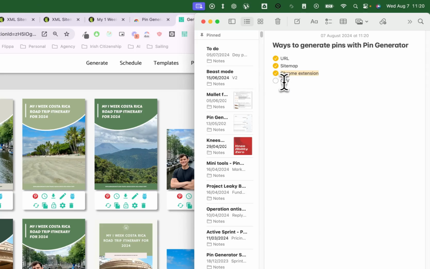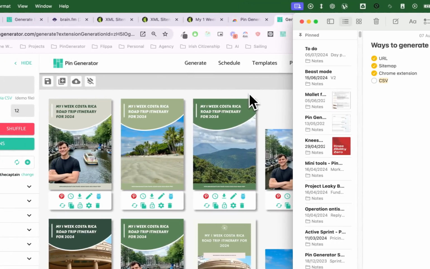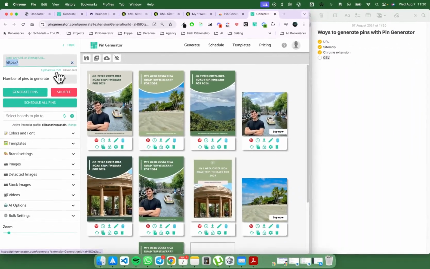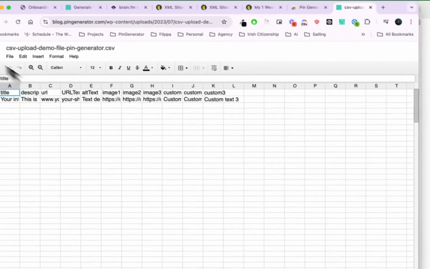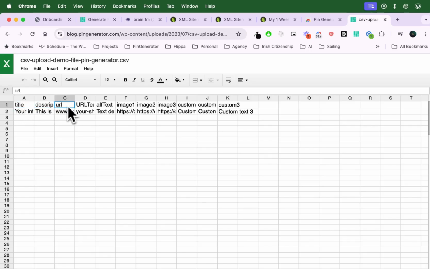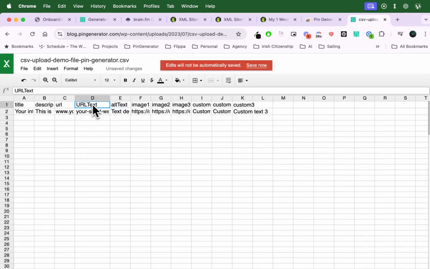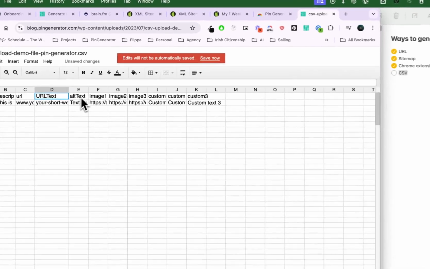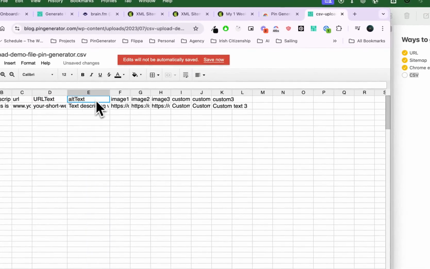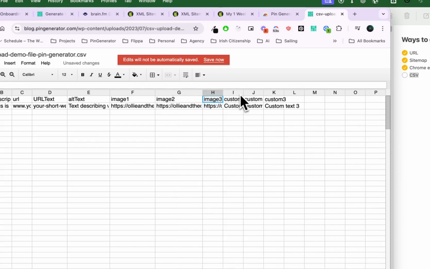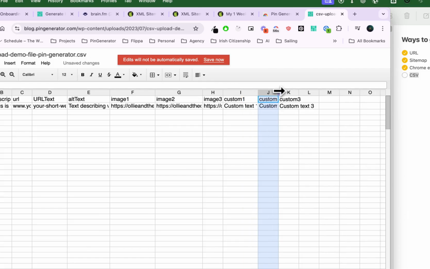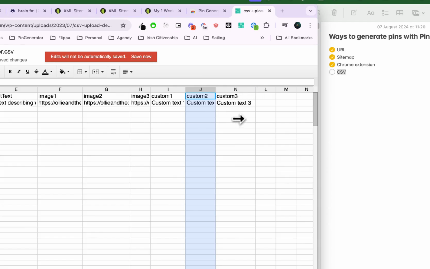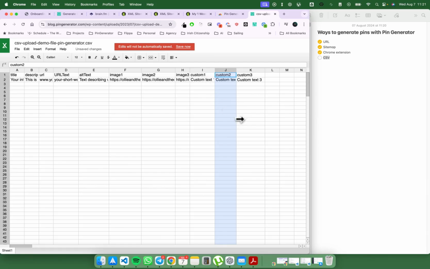Cool, so that's the Chrome extension. And now lastly, creating pins via a CSV file. So quite simply, you can upload a CSV over here, and there's a demo file here to show you how to structure your CSV file. So let's open it up, and you can see that it's got title, description, URL, URL text. That's the URL text that is shown on the pins when you add them. This is the alt text that is used to describe the image, and these are various image fields that are URLs of images that you want to be used within the pins. And then you can have some custom text fields here which you can set up in your templates. So you can use this custom text in the custom templates that you create, but that's another conversation.